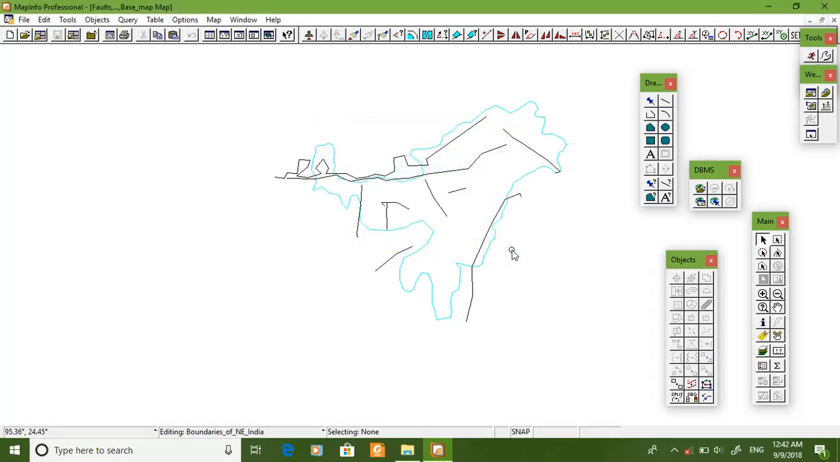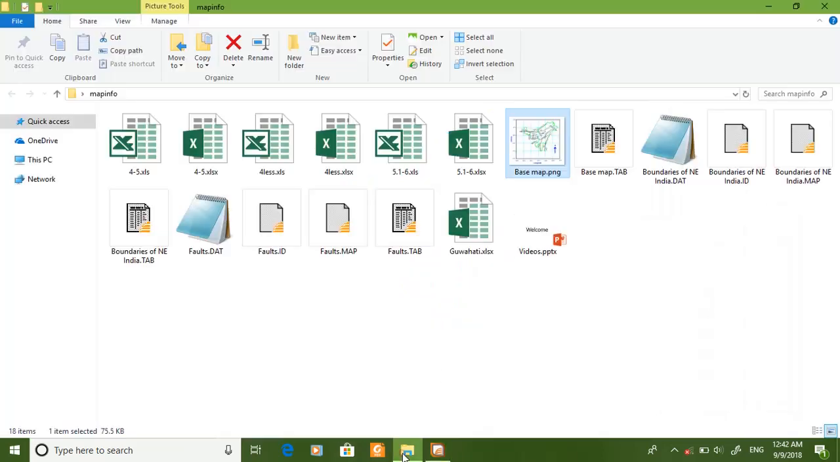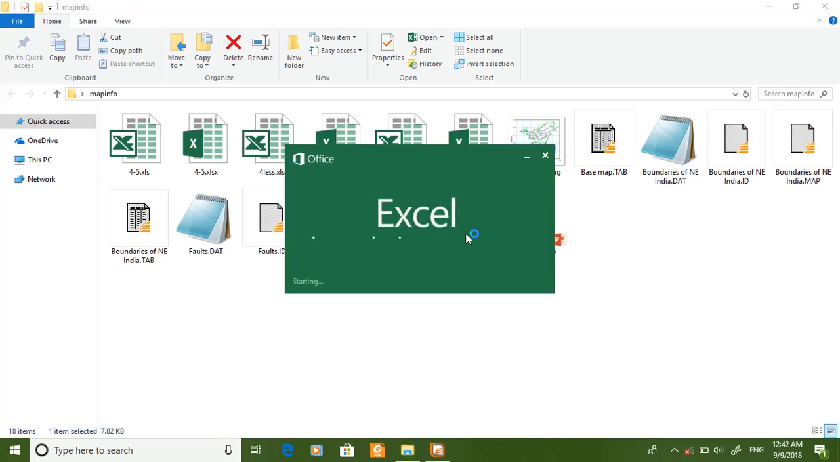Now what is required next to create the seismotectonic map for the area is the earthquake details. I have some earthquake details. I divided them into classes: some are less than 4 magnitude, some are between 4 to 5, and some are 5.1 to 6, so three classes here. You can divide it into more classes, but now I am showing you 3 classes. And this is the Guwahati central city coordinate. Let us check.